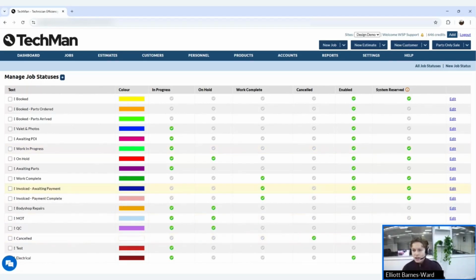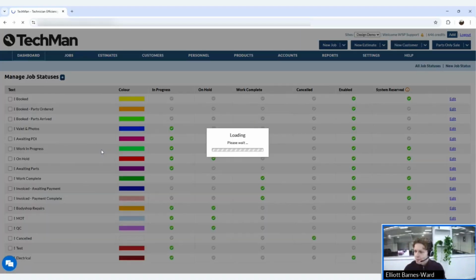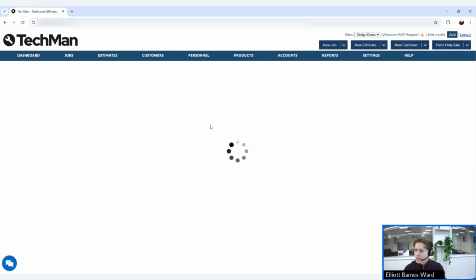A lot of people like to have awaiting MOT booked in, because obviously MOT is a job, but it's a slightly different process, and some people like to see the difference between a normal job awaiting parts and a vehicle awaiting MOT. Obviously, it's all color coded as well. So when it's on the dashboard, that color will come up. I'll actually just show you that now.